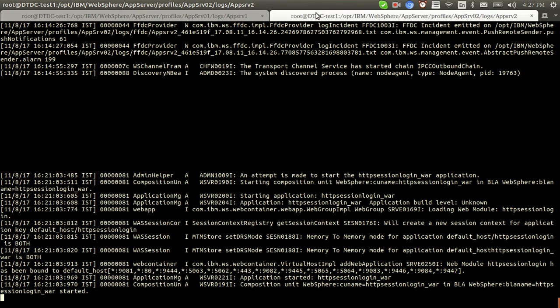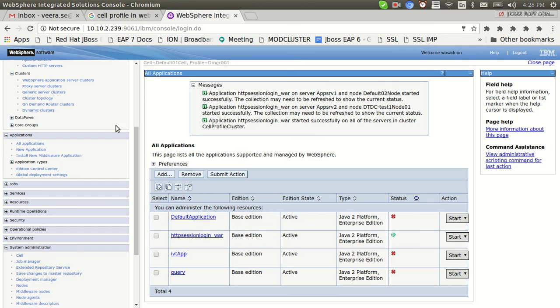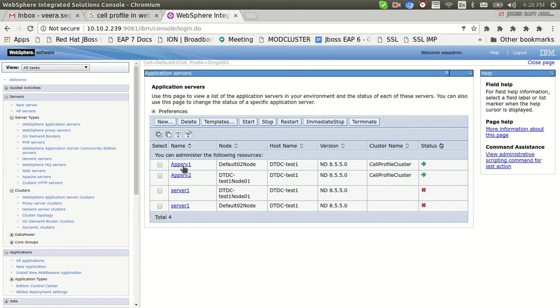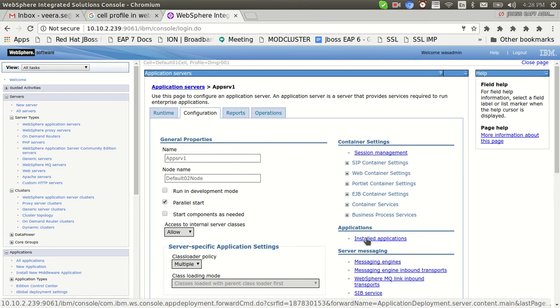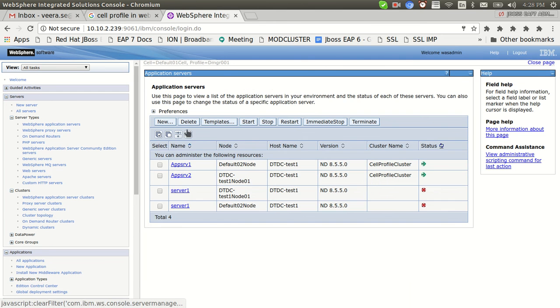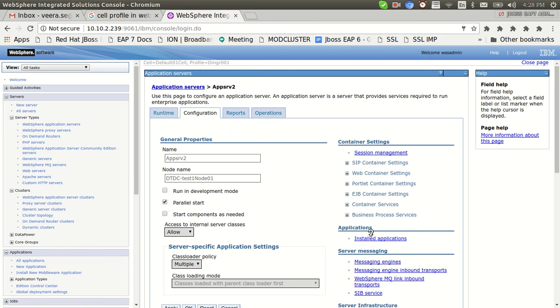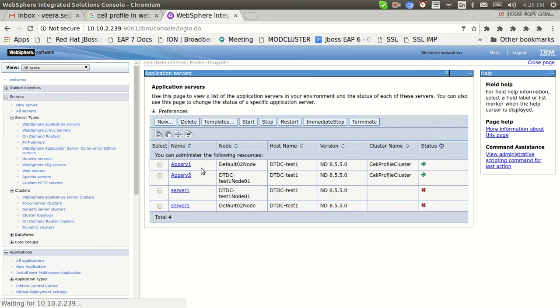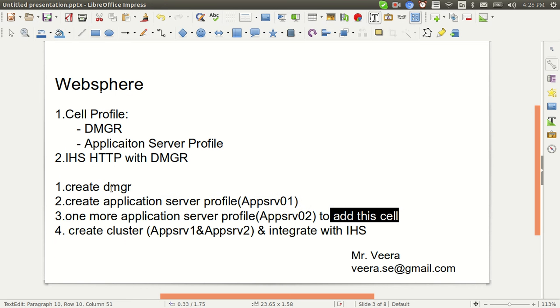So it is deployed in app server 1 and this is deploying in app server 2. Yes, it's started, and go here, server 1 and installed apps. It's deployed successfully. Server 2 installed apps, deployed successfully. So that's all, we're done. So we created DMGR and we created application server profile, and these two are federated while creation, and we created one more app server and we added it into the cell, and we created the cluster. And we created a new server, not the existing one, by selecting these two nodes, and we are integrating with IHS. That is done.